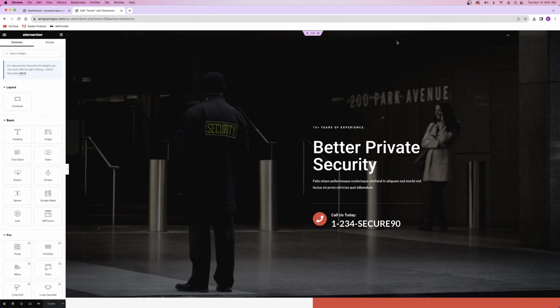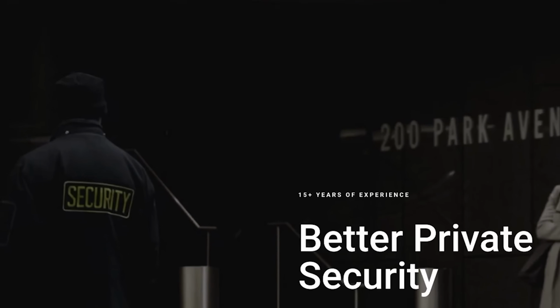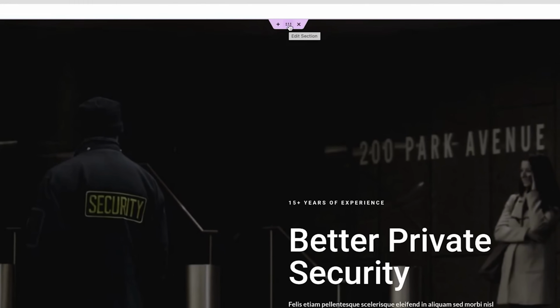So as I hover my mouse over this background out here, as you can see, this purple square highlights all the way around this entire section out here. Can you guys see that little purple? So that is called a section. It's also called the background, I guess. If I were to hover my mouse over these 6 dots right here, you'll see that it says Edit Section.